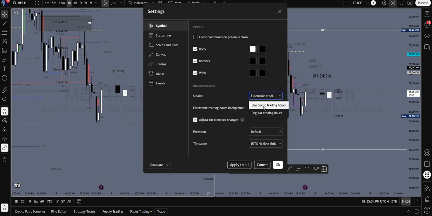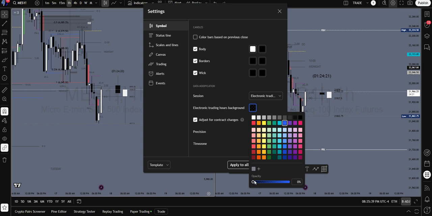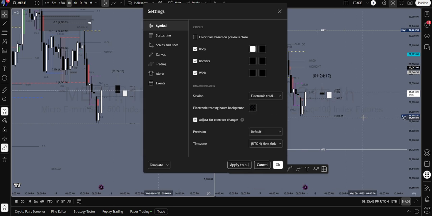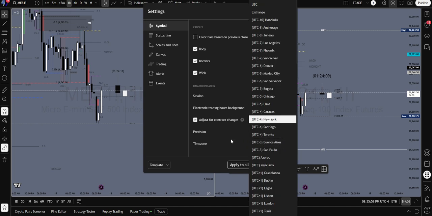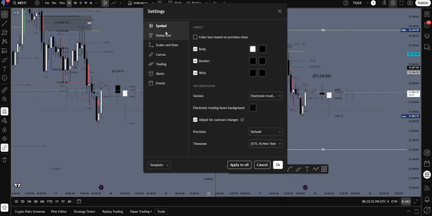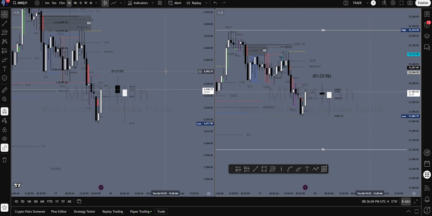So keep this on electronic trading hours, and I will have the opacity at the low because it gives you some kind of weird thing that pops up on your charts, just some kind of highlight basically. Make sure your time zone is in New York or whatever time zone you're in. Very important. I'd say this symbol, this entire area, the majority of it is very important. But yeah, I think that's it really.